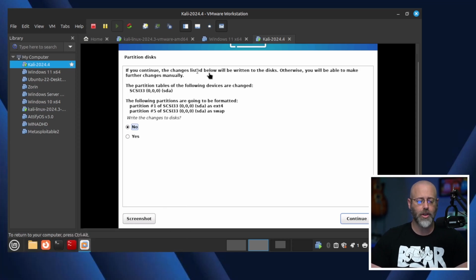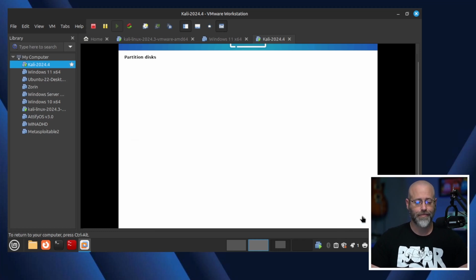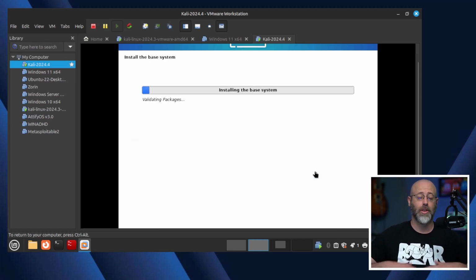If you continue, the changes listed below will be written to disks. Otherwise, you will be able to make further changes manually. Okay, cool. This is it. And you'll notice it is defaulted to no. You need to go hit yes, I want to write the changes to disk and click continue. Now it's actually doing the partitioning, installing the base system, and we're off to the races.